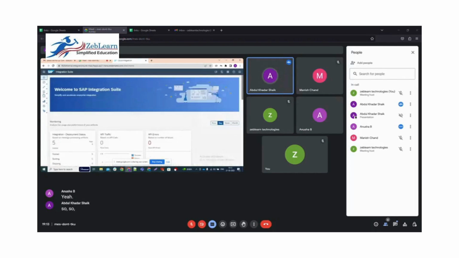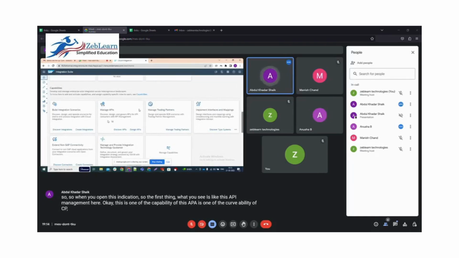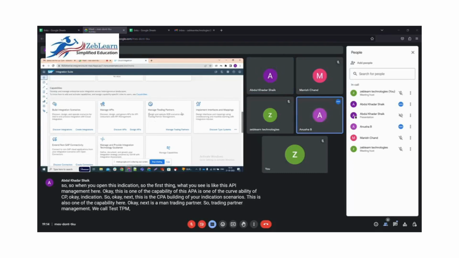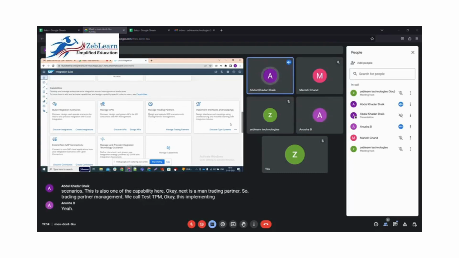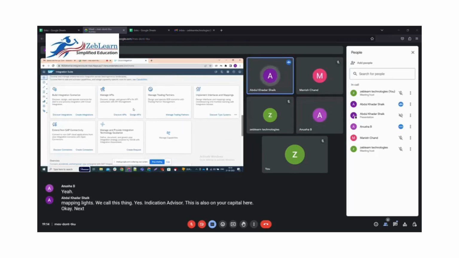When you open this Integration Suite, the first thing you see is API Management. This is one of the capabilities of the Integration Suite. Next is the CPI, the building of your integration scenarios. This is also one of the capabilities. Next is the trading partner management, which we call TPM. Then implementing interface mapping, which we call Integration Advisor. This is also one of the capabilities. These are the main capabilities you will be working with here.